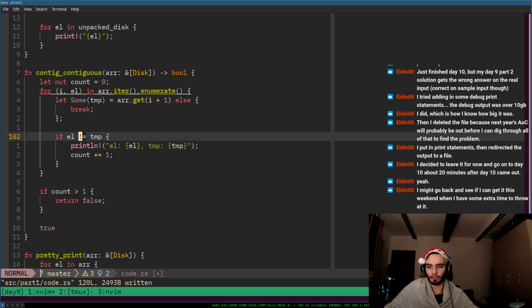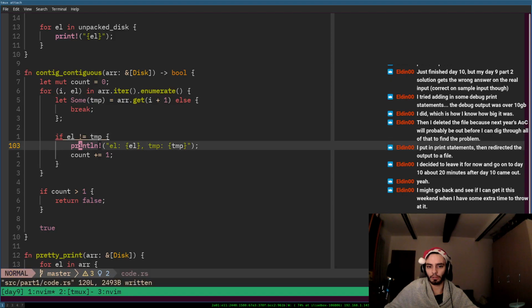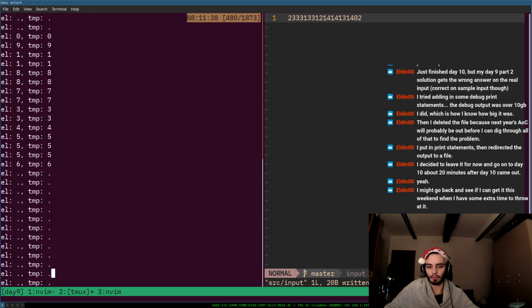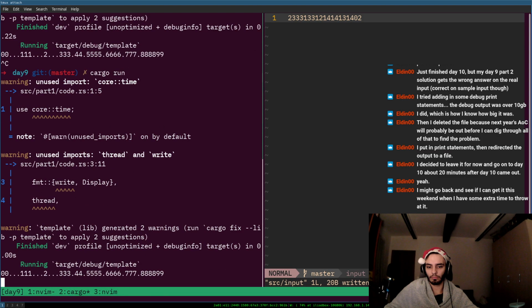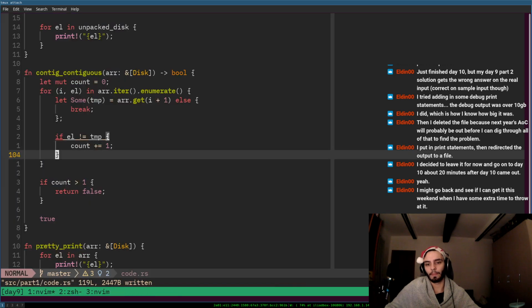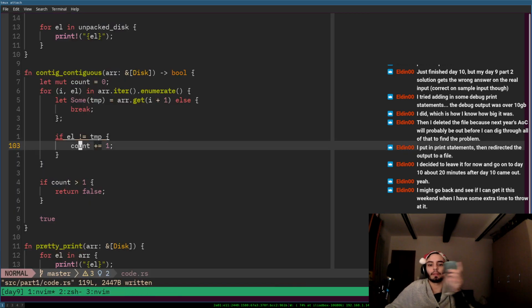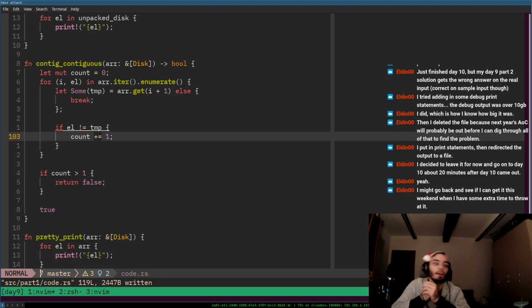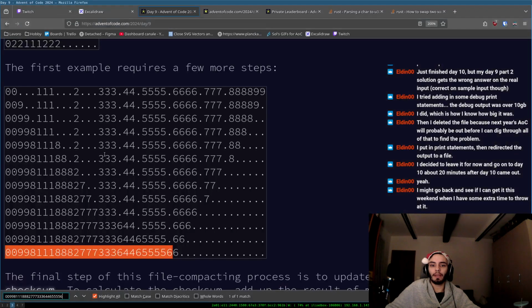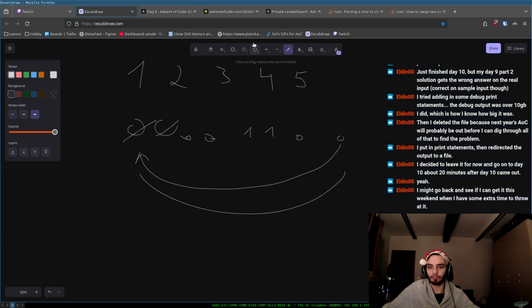Oh wait, this isn't how I'm supposed to check it. If they're different. Nah, that doesn't work either. Also blocker. Brother, how do I check if my stuff is correct? Because my idea is very simple.